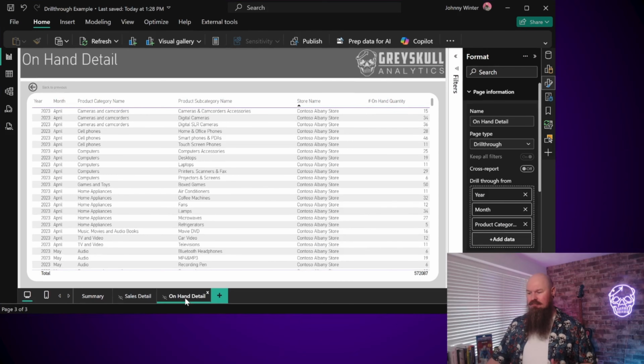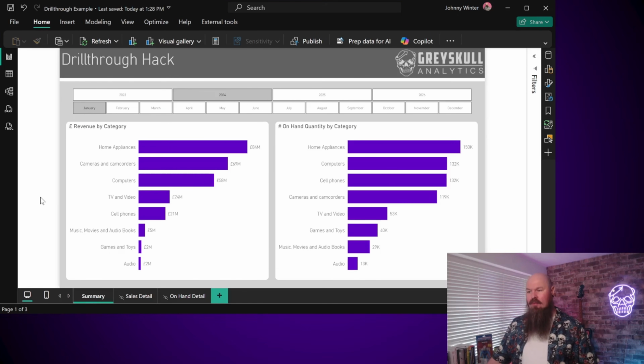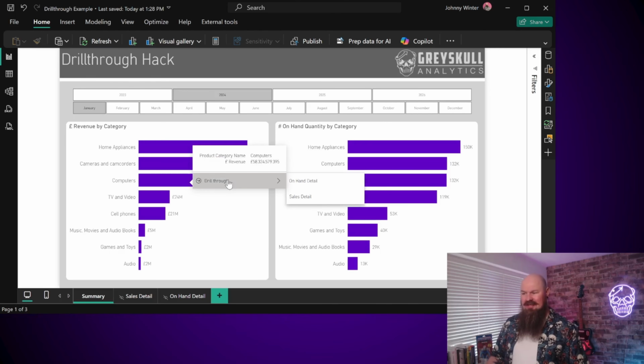Via the magic of editing, I have now gone away and applied that same drill through feature on my other page. So on the on-hand detail page, you'll see here that I've got my back to previous, and I've hidden the page and my drill through cell over here as well. So if I go back to my summary now, let's see how that behaves. If I hover over computers on revenue by category, and I get my drill through option here, what you'll see is it's going to give me the option to drill through to either or. So even though I'm on the revenue chart, it's still going to give me the option to drill through to on-hand detail or sales detail.